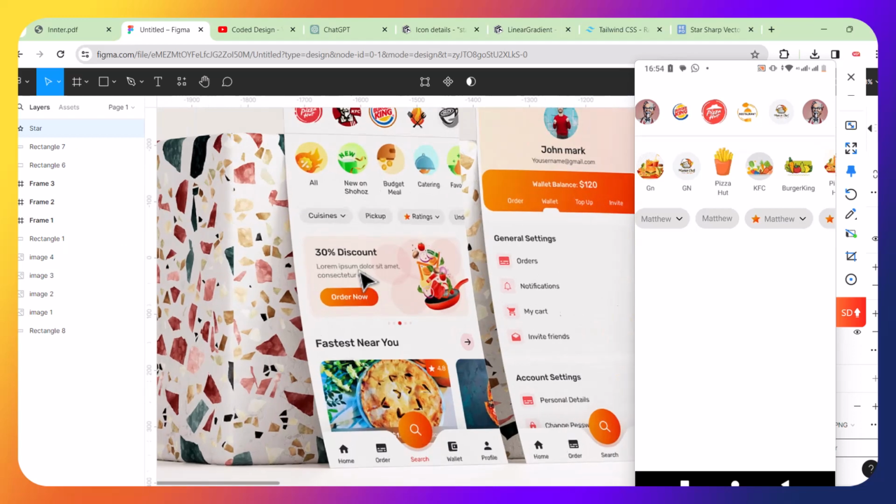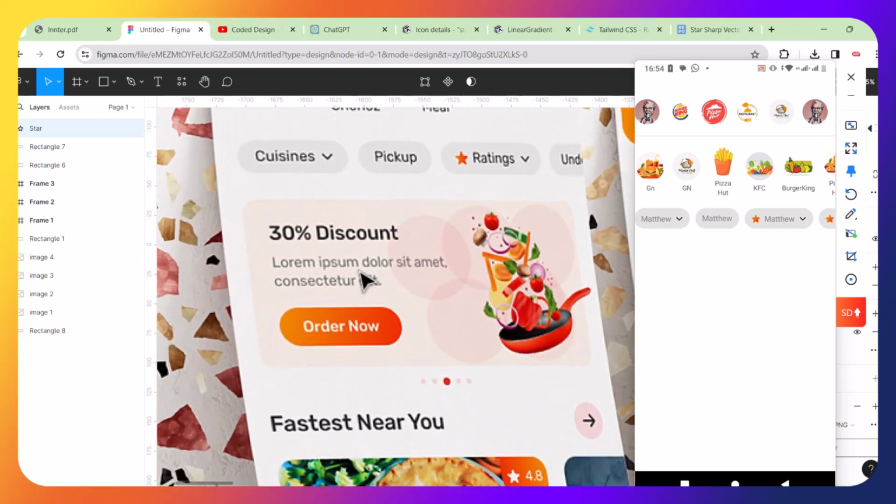Let me just quickly show you why. This is not just an image, guys. Also, it's going to be a reusable component, but it's a slide. As you can see, this is a slide. So in the next video, we are going to create this slide.